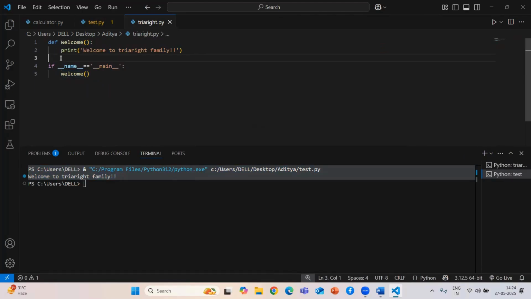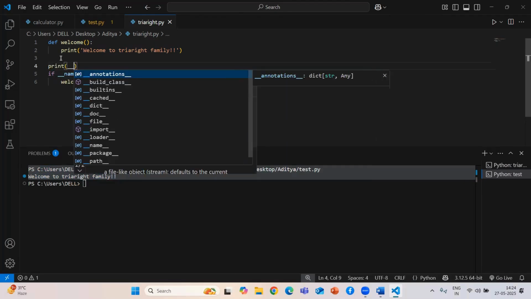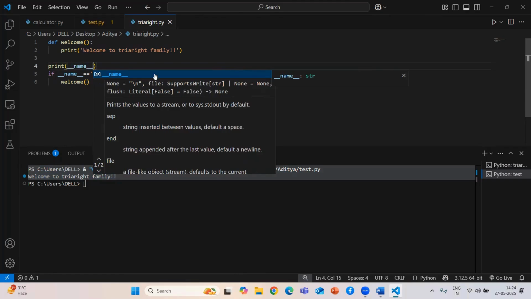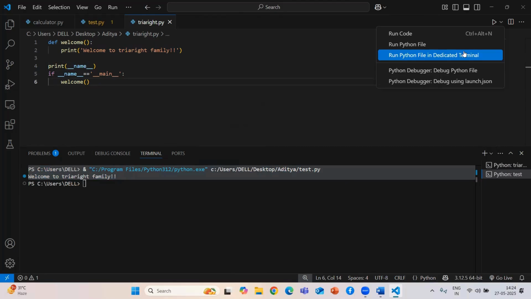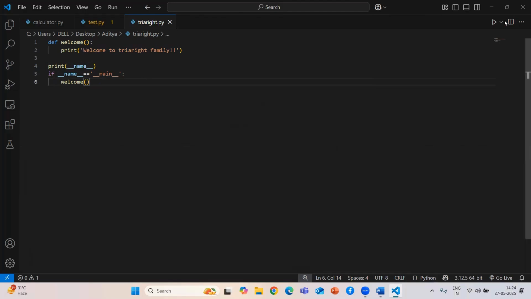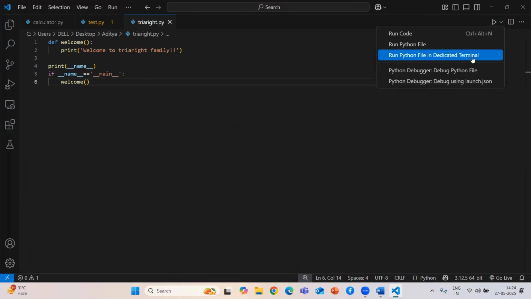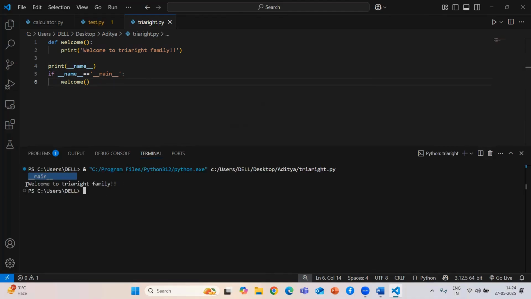So how do we find the name of that file? You just need to print double underscore name. This is a dunder method also, we can say. Now if I am running this from my try writes, which means my main module, it gives me my file name, or we can say that this is the main file. That's why it gives you main. Then it will get executed.